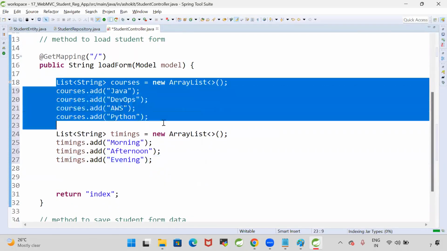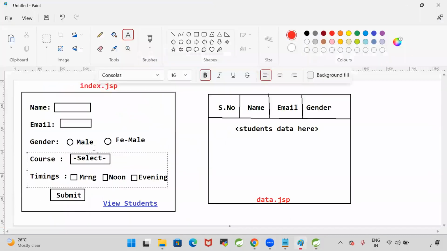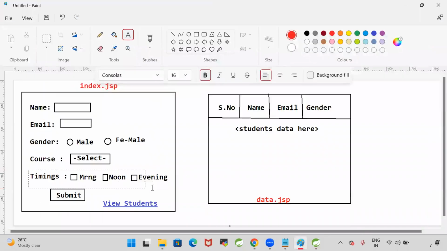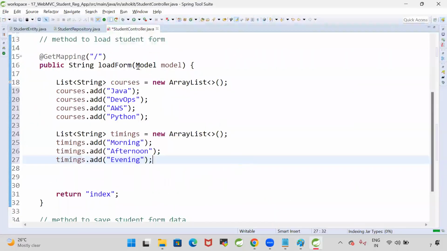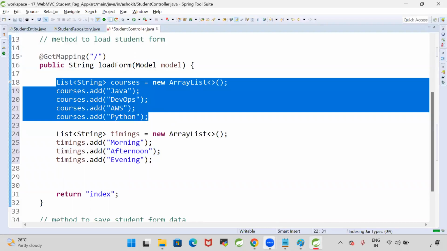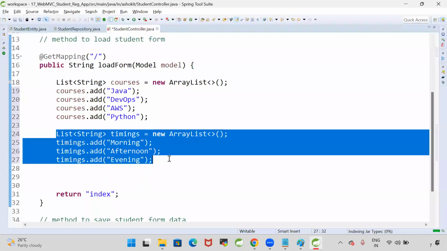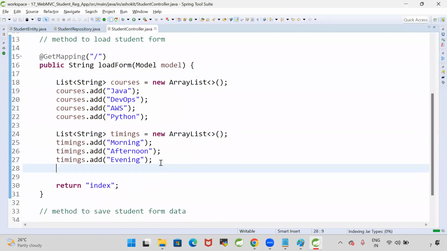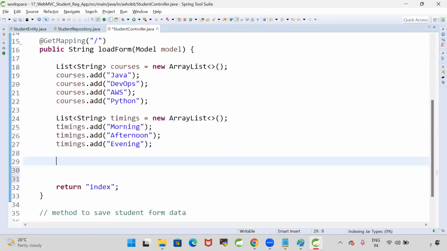Now, this data I want to send to the UI to display in the dropdown, and the timings data I want to send to the UI to display the timings. So here I'm using the Model object. The Model object is used to send data from the controller to the UI. Today here, I'm keeping it in the Java program. We can read the courses from a database table also, and send them to the UI. Timings also we can read from a database table and send to the UI. Courses available, timings available. How to send this data to the UI?